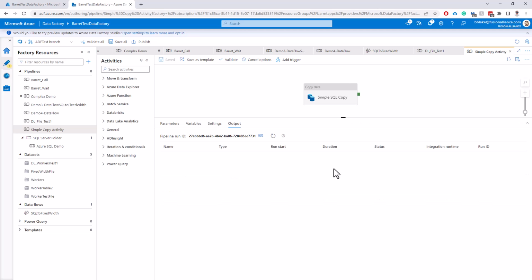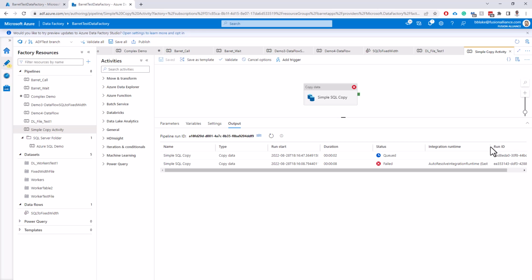Generally, the first time, if you haven't spun up a debug instance in a little while, it takes a minute or two to get it running. All right, so you can see down here the logs of what's going on. You can see when the run started and how long it ran. In this particular case, it ran for 8 seconds for this activity, and it failed. You can also see the default integration runtime that's hosted in the cloud. It's always called auto resolve integration runtime. That's the default.